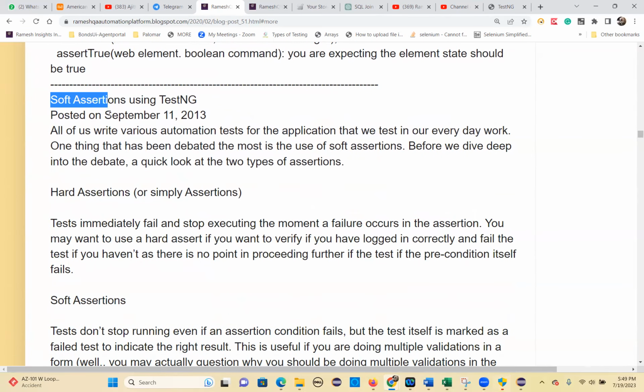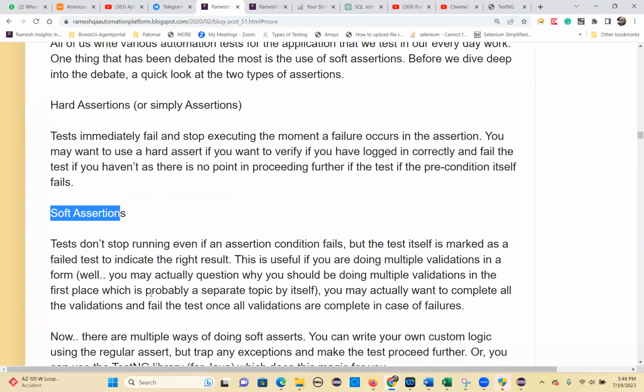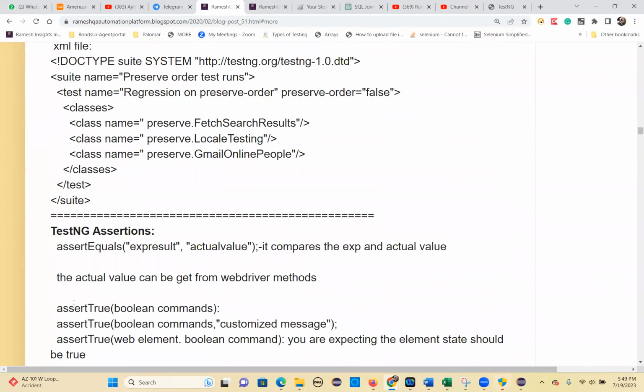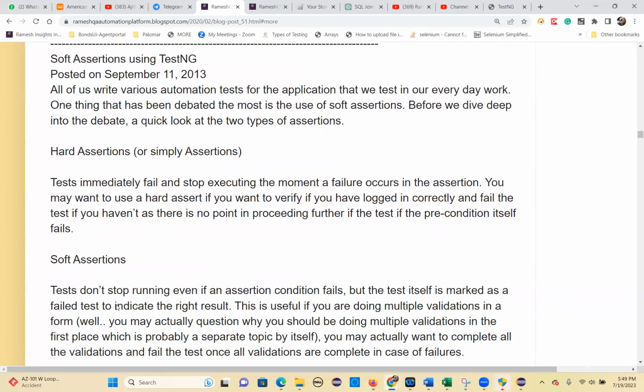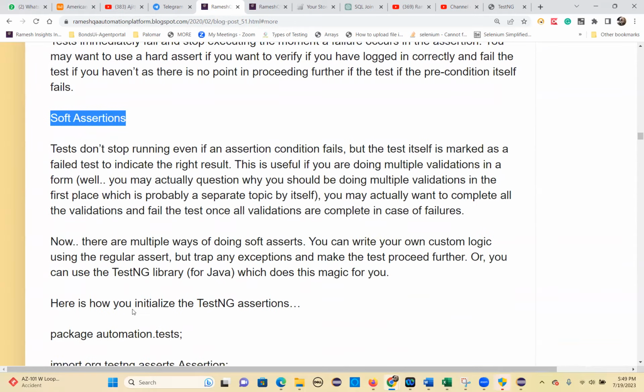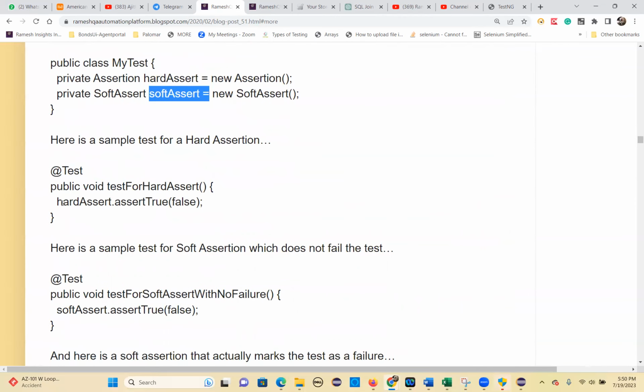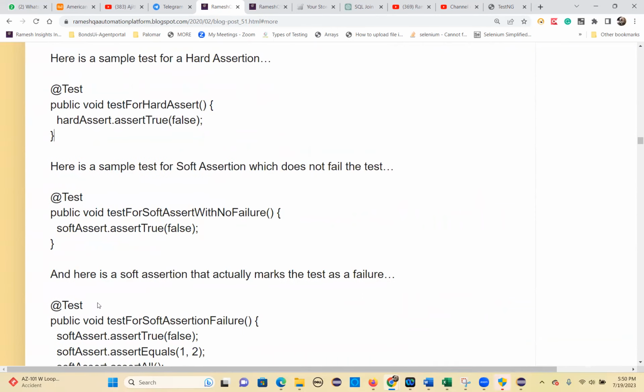For soft assertions, you have to create an object of the soft assertion class. For hard assertions, you can create an object, or you can use it directly also. You can directly call the assertEquals method, or assertTrue or assertFalse. Otherwise, if you want to use soft assertions, just create a soft assertion class object like this, new SoftAssert. Then you can use this object reference wherever you want. Hard assert also you can create an object, soft assert also you can create an object.